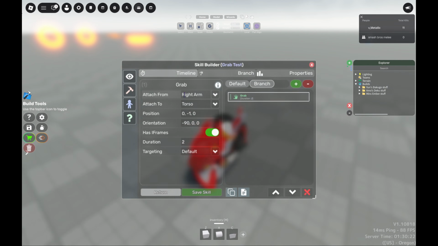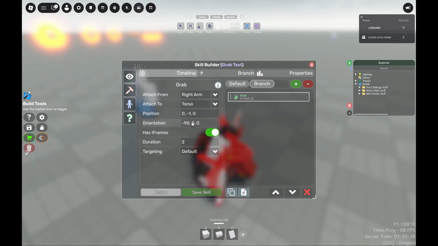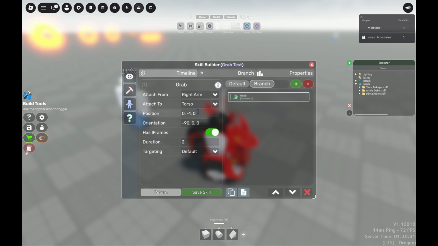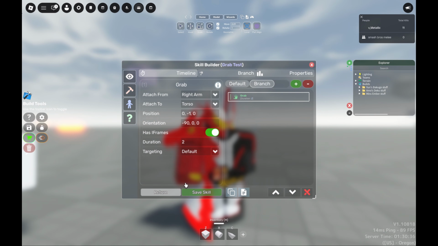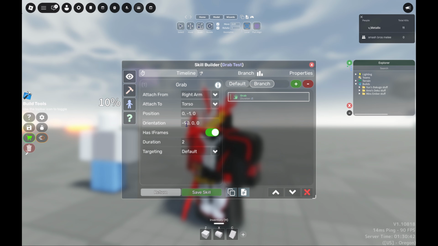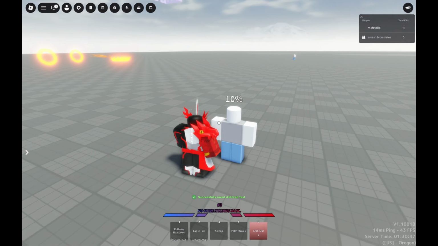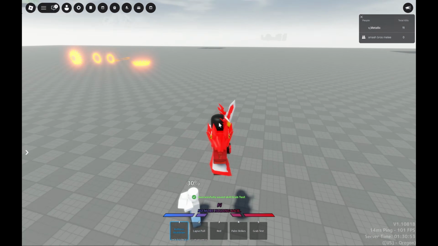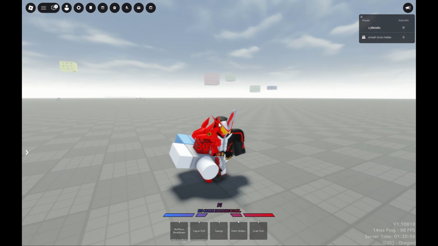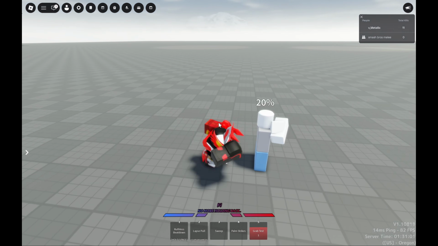And then attached to is what you're grabbing on the other person. I have it set to torso right now, so I'll grab the torso. Position and orientation is just position and orientation. -1 right now will make them a little bit below my arm, so they're not in the middle, they're at where my hand is. And then this is just to rotate them so that they'll be facing down. So if I use it right now, it works, as you can see. And then it lets go after the duration that you set for it, which is 2 seconds for me. So that's how to do grabs.